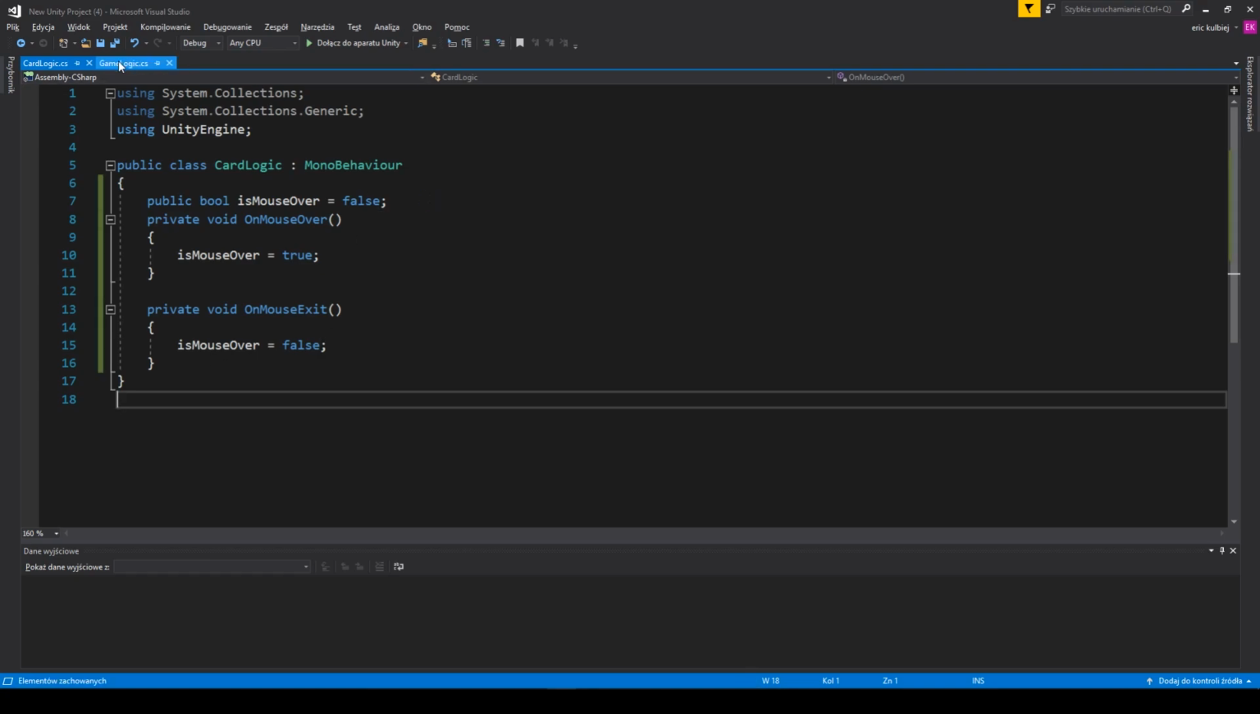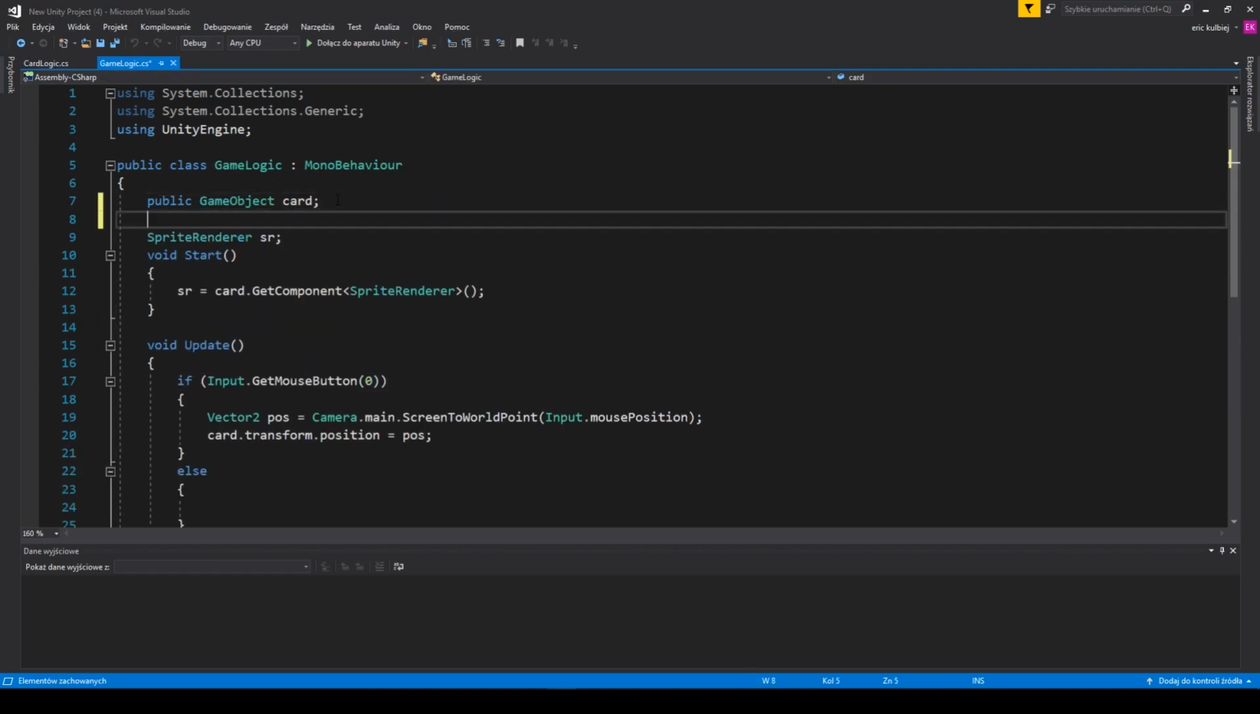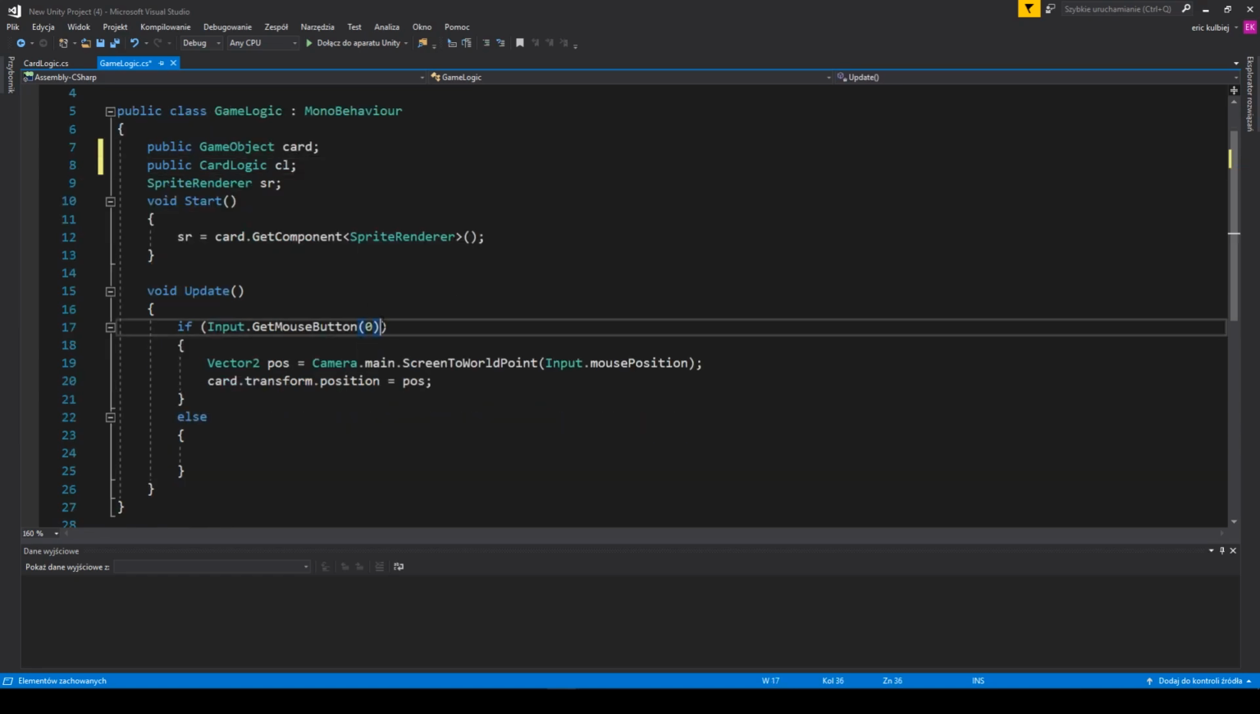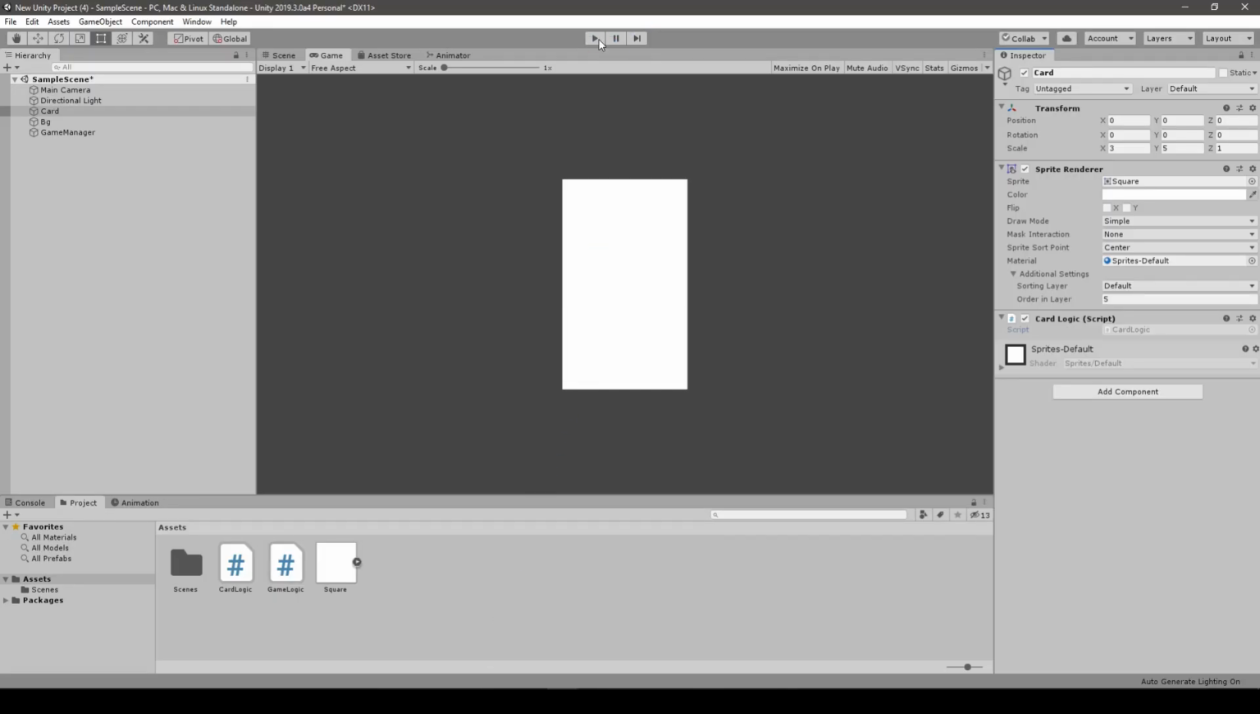Okay, we save it, and we have to add it here, so we go public card logic, and card logic is mouse over. So if mouse over is true and the button is pressed, then we do all the moving, then we execute all those lines. Okay, so let's check how it works.